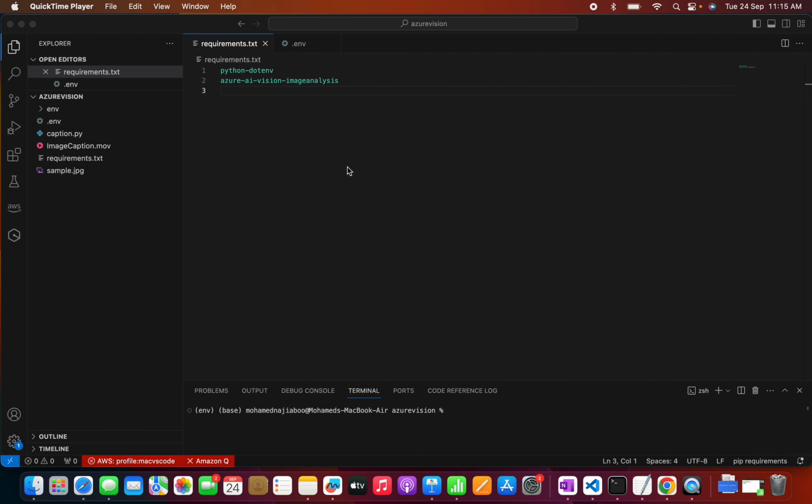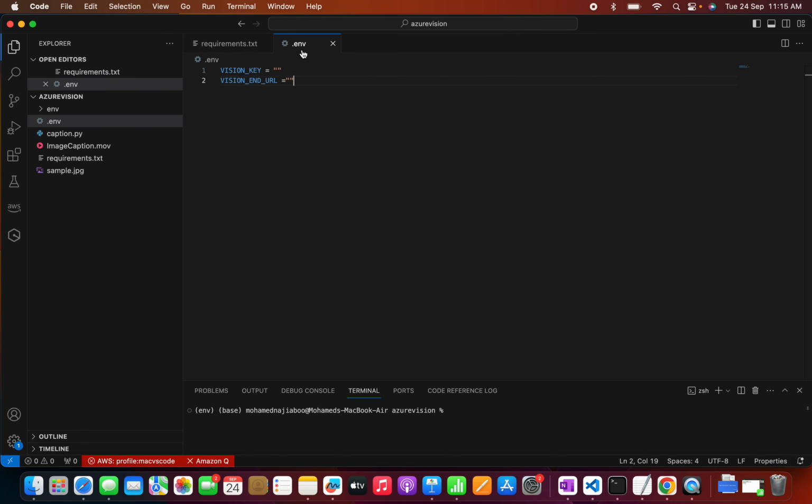I have my Visual Studio Code up and running. Here we need two requirements: one is python-dotenv and the other one is Azure AI Vision Image Analysis. This is the package through which we will be calling the Azure AI Vision Service. Now I have created a .env file, in which we need two keys: one is the vision key and the other one is the vision endpoint URL. So we can go and create these two keys.